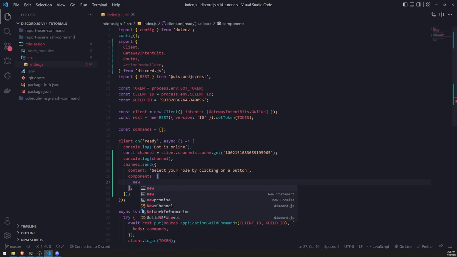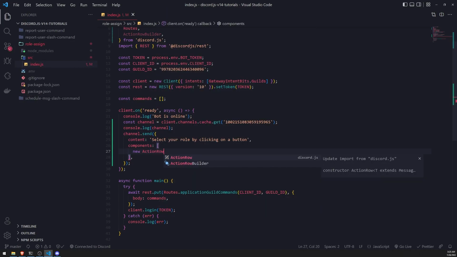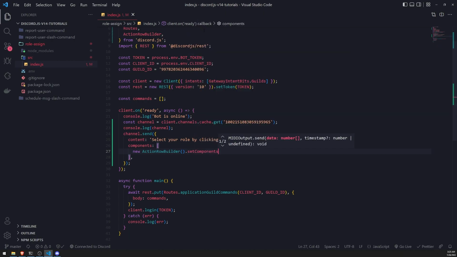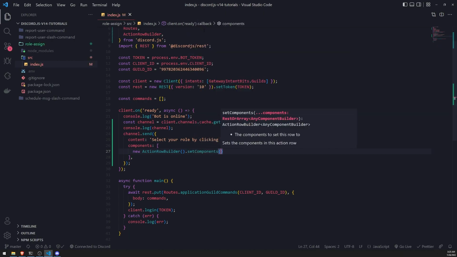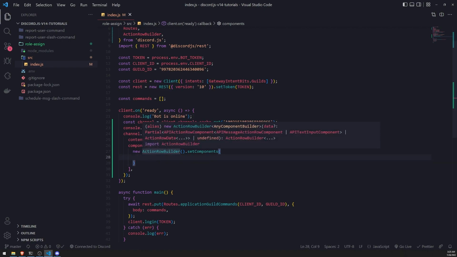So inside the components array, we're going to create an instance of action row builder by using the new keyword: new ActionRowBuilder, parentheses, and then we call the setComponents method. Inside the setComponents method, we're going to add all the buttons that we want. You can only have a max of 5 buttons for each action row, so we'll just add 5 buttons.